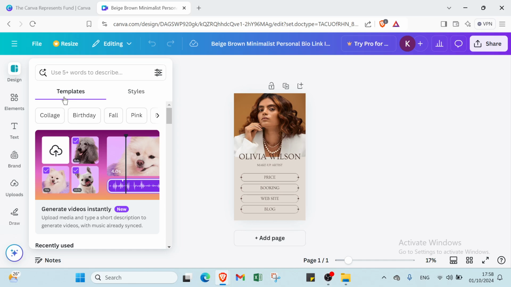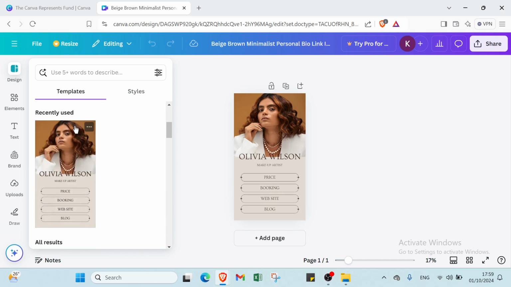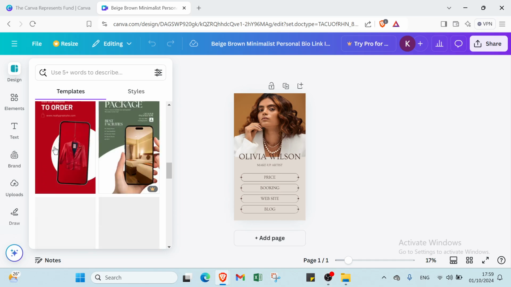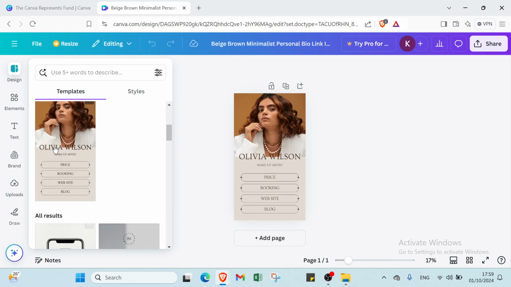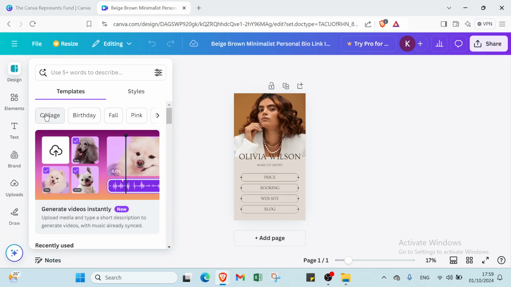So we have here templates, for example, recently used. Here we have all results. So you can see this is the landing page. Then we have your styles. So first of all, we have college, birthday, fall, pink and blue, happy birthday. We have Instagram story, black story, white, reminder, fashion, Instagram post, and period, and we have wedding also.